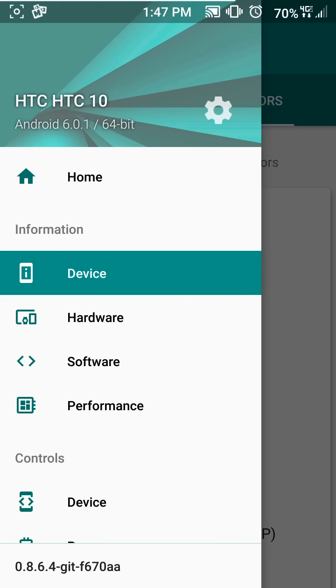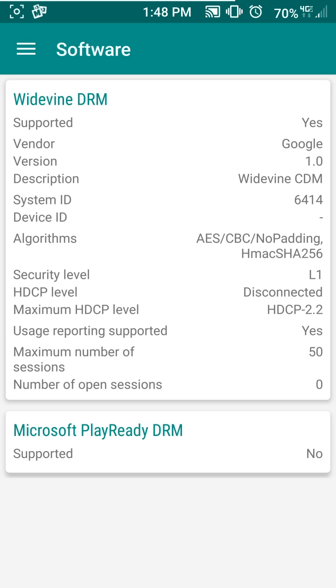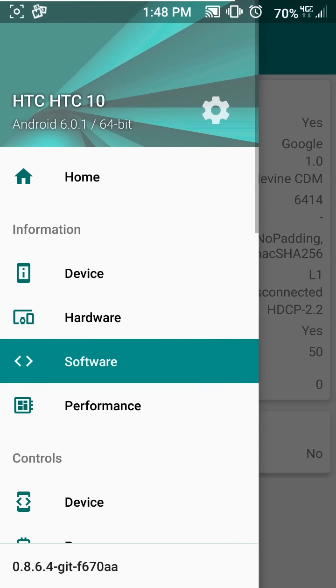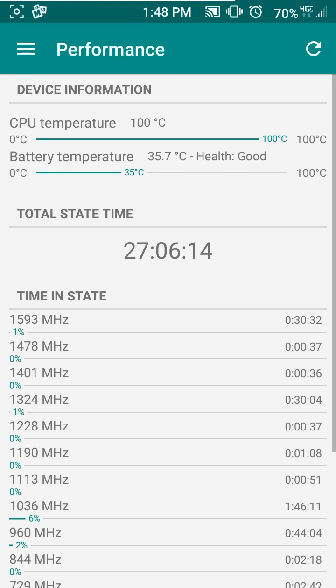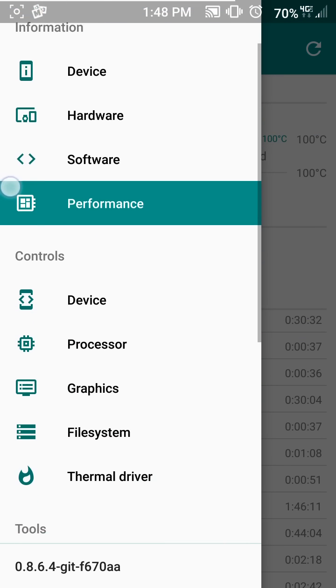The next one you have is hardware. Hardware is going to give you things like your fingerprint sensor and GPS. You have software, so you can see some different software information about your device. You have performance. So now here's where you can see your CPU information and what it's doing, times, and just tons and tons of stuff. So that's the information view right there, which is nice and very convenient.